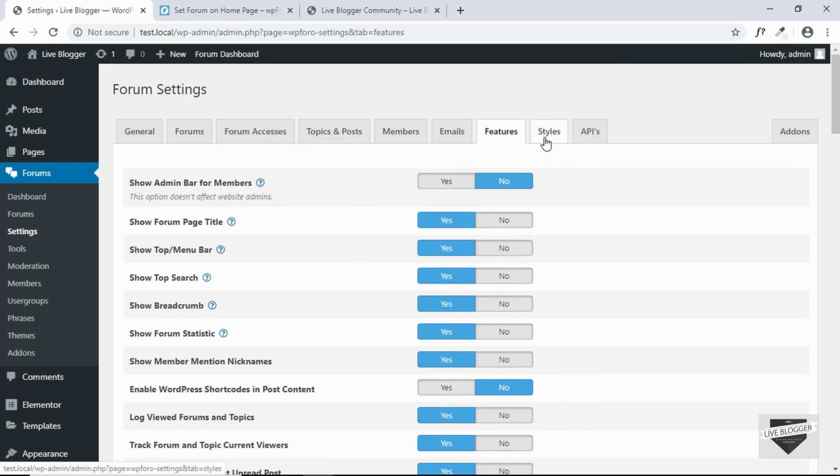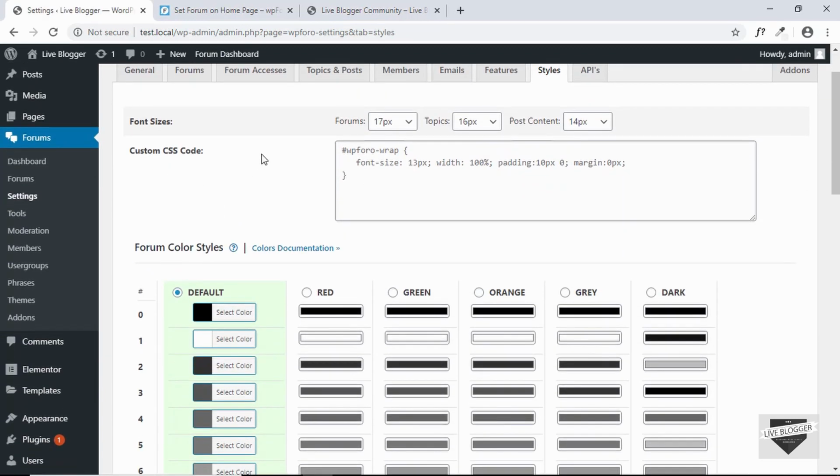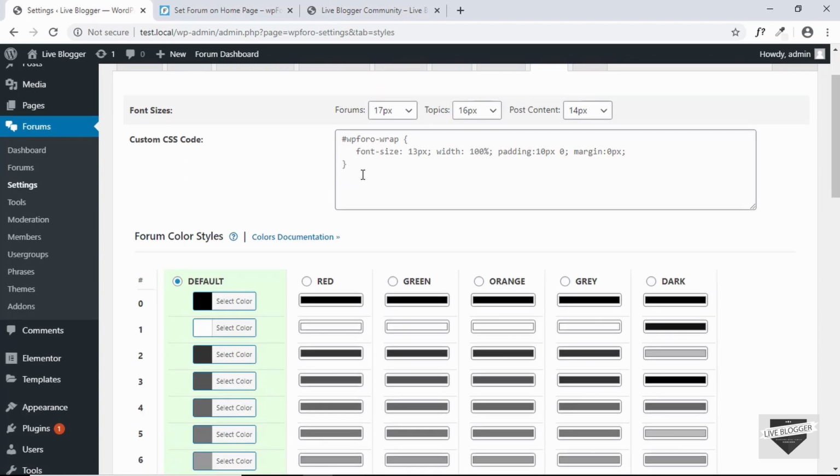And then we have styles. So this is where we can set the appearance of our forum. So first of all, we have the font sizes for forums, topics, and post content. Then we can even add custom CSS code over here.